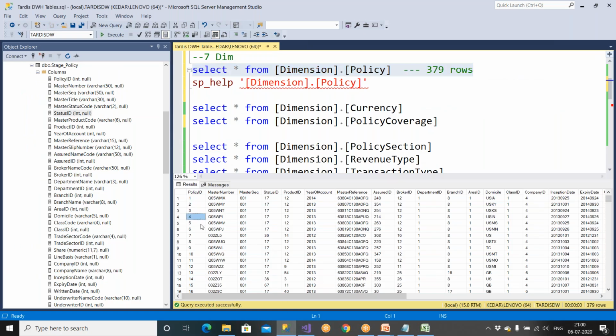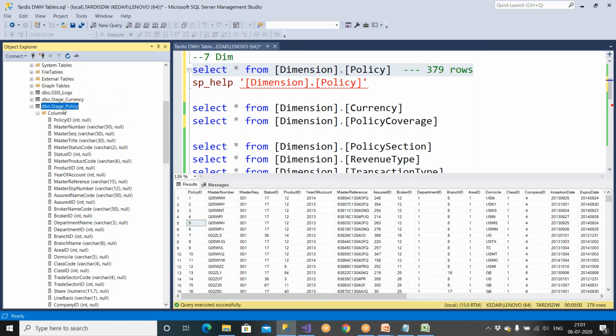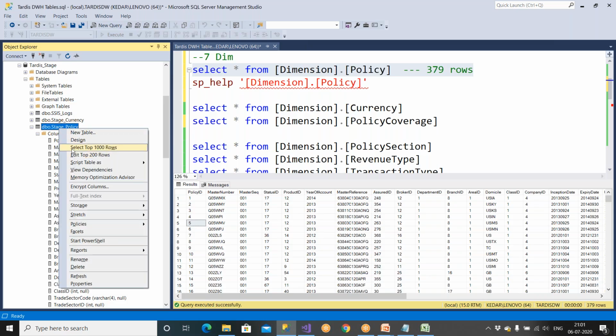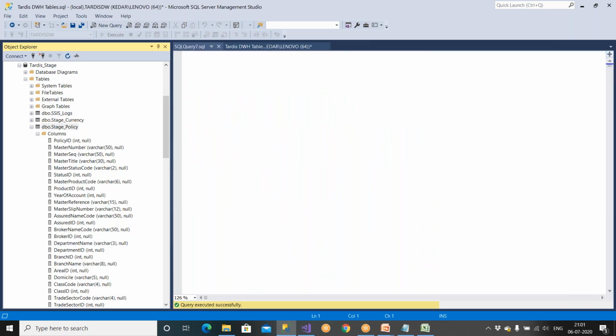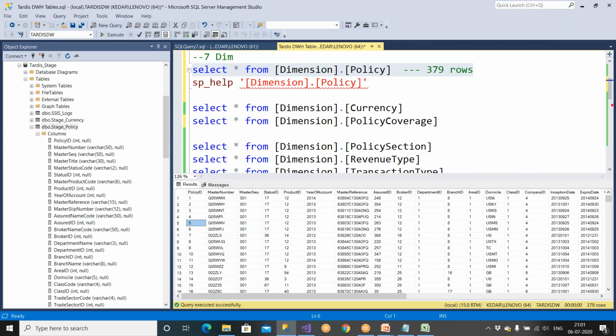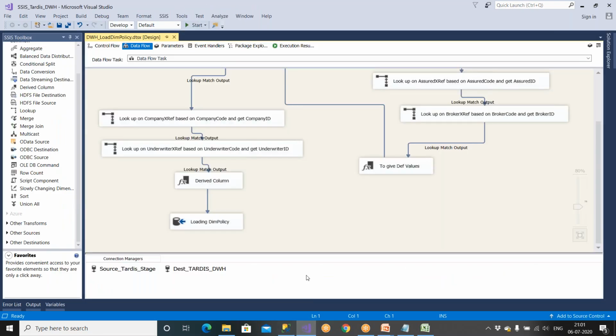This data I am not getting from the source, because this is my source column, source table. So I'm going to this and try to execute this. You're able to get these numbers, policy IDs. But if you see, the policy ID numbers are something different, starting with 1, 2, 3, 4. So this is what you need to do for the policy.